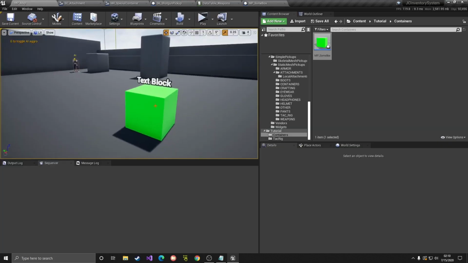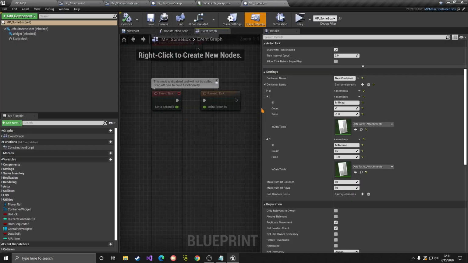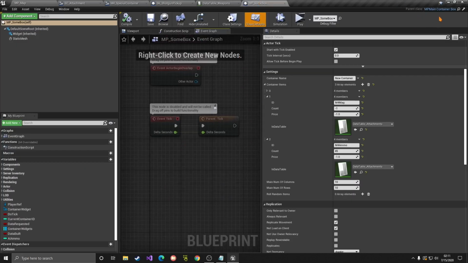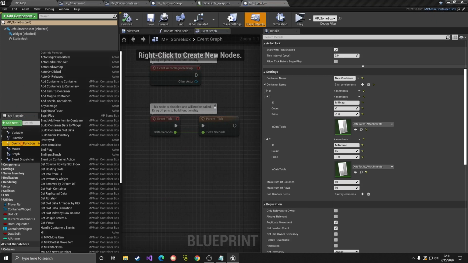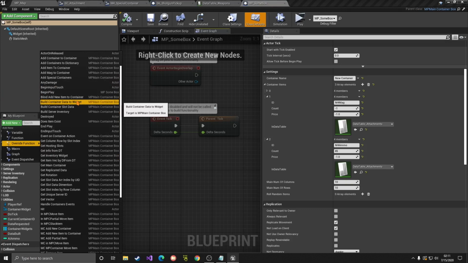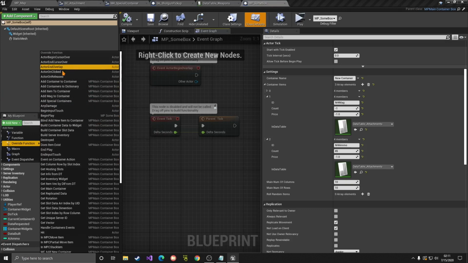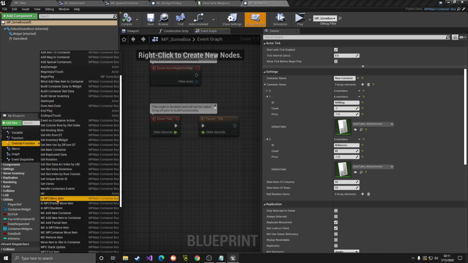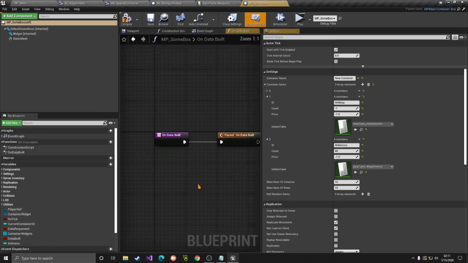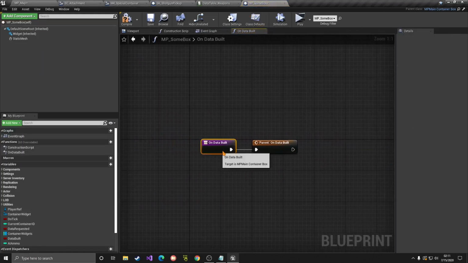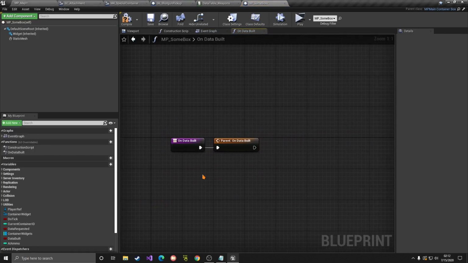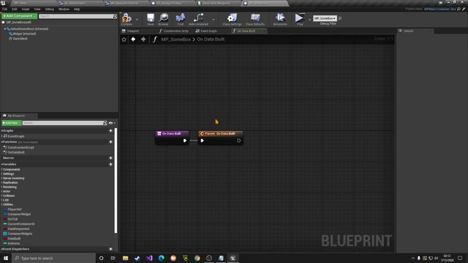So now for the custom behavior of this container. You want to open your MP sumbox, the child class of your MP main container, the one we just created. And then you want to go to add new here, and then override the onDataBuilt function, so that this function gets called when the data is built on the container. So onDataBuilt, let me search for it here. There you go. Once you select that from the override, you will override the parent function. This is where we add our custom behavior for this MP container.